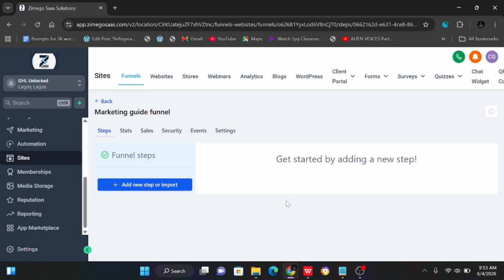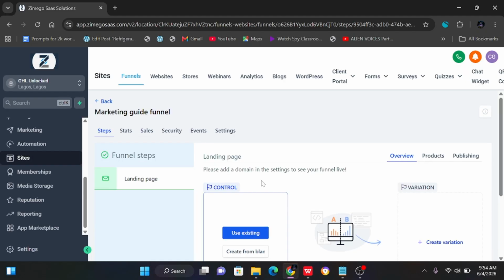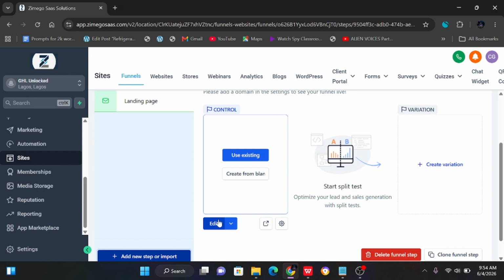Now the next thing we're going to do is to create the steps for the funnel. I'm going to be creating 2 steps. You can create as many as you want. This is just what I'm doing. So click add new step and enter the name for your page and enter the path. You don't need to fill anything here. Just create funnel step.